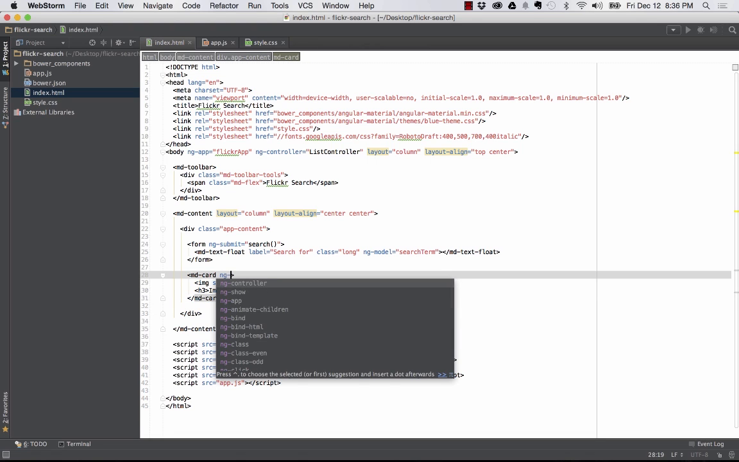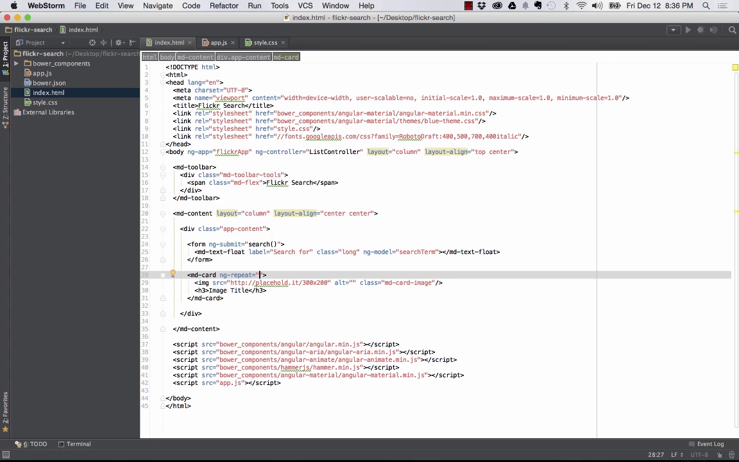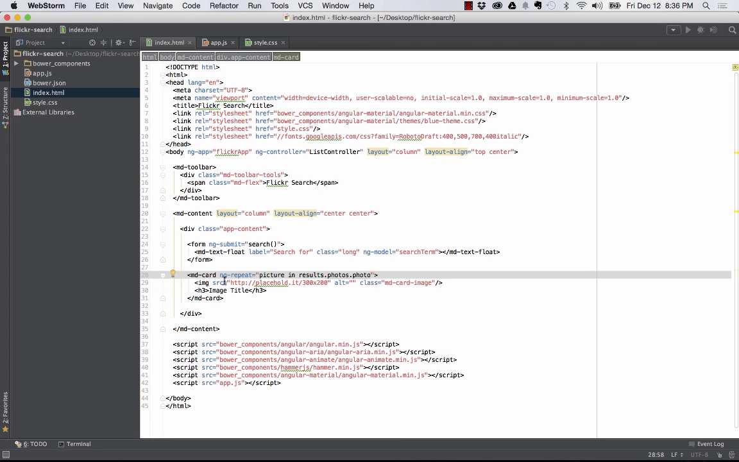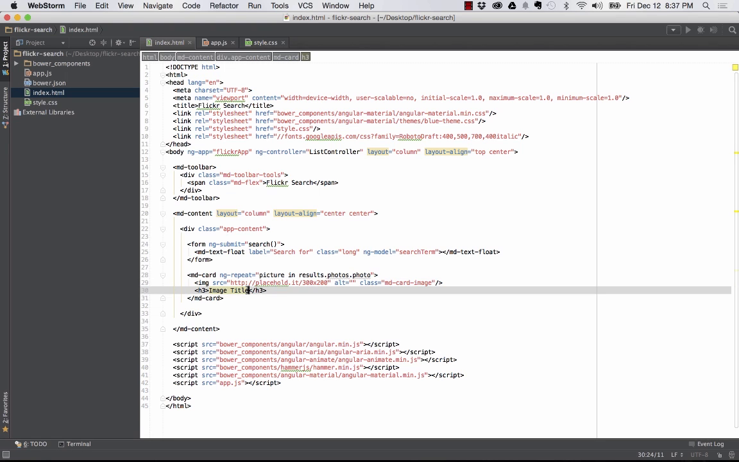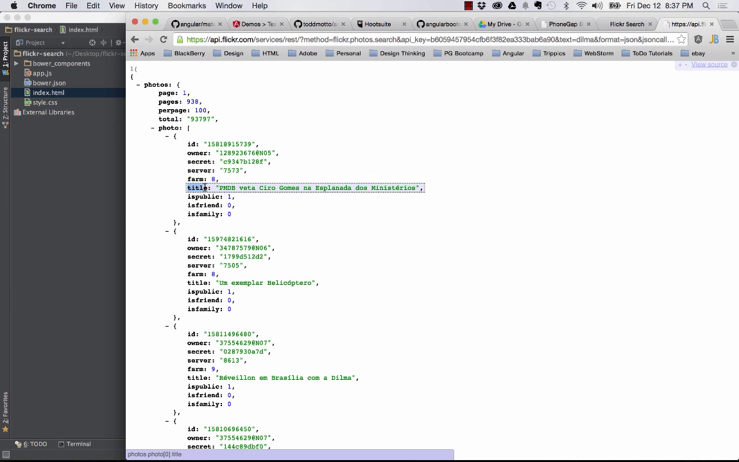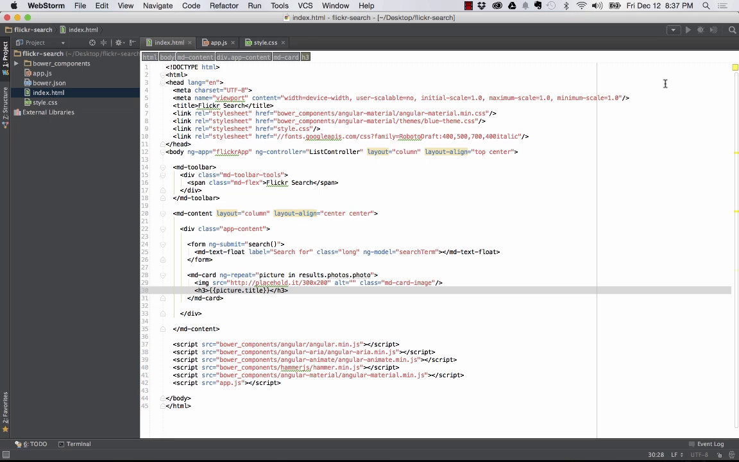So ngRepeat, we're gonna have picture in results. That's our array there in the controller. Photos, as we saw, and then to access that array of photos, we check this photo guy here. That's the array, and we can use interpolation here to get the value picture title, to get the title of the picture, this one for example. Let's see if it's working.